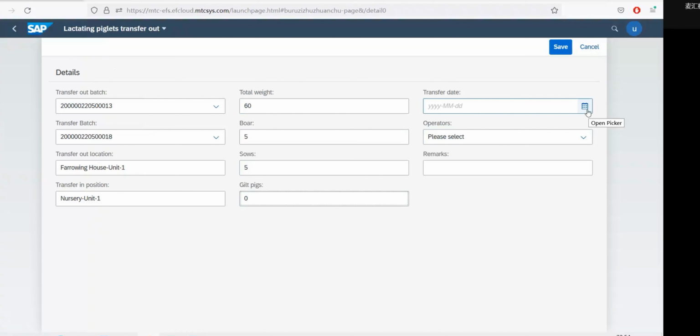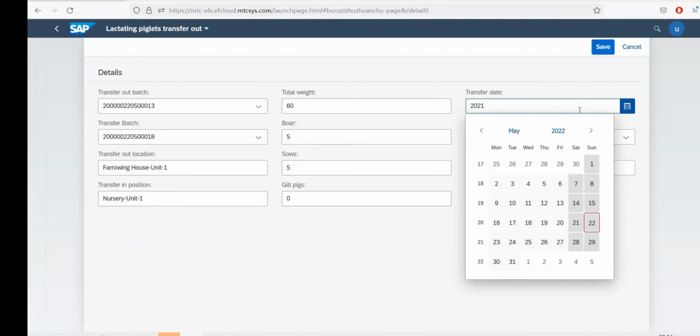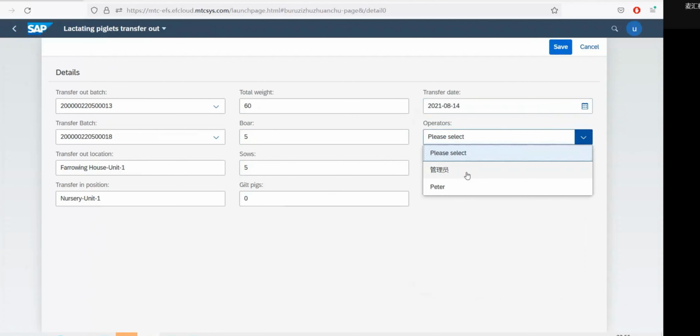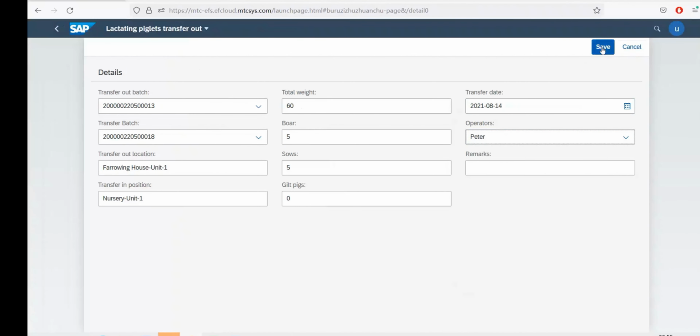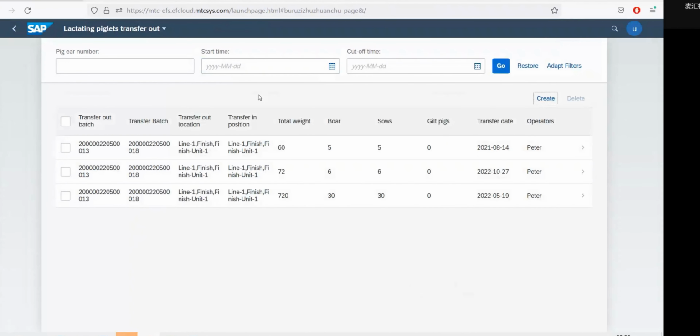550. Transfer date: according to the production process, the piglet transfer date will be 1-2 days later than the date of the sow's delivery room. The sow's delivery room date is August the 13th and the piglet transfer date is determined as August the 18th. Operator, choose Mr. Peter, click Save. OK, after all the above steps are completed, the related operations of the entire sow stage are completed, and the subsequent operations will be transferred to the finisher-related business operations.